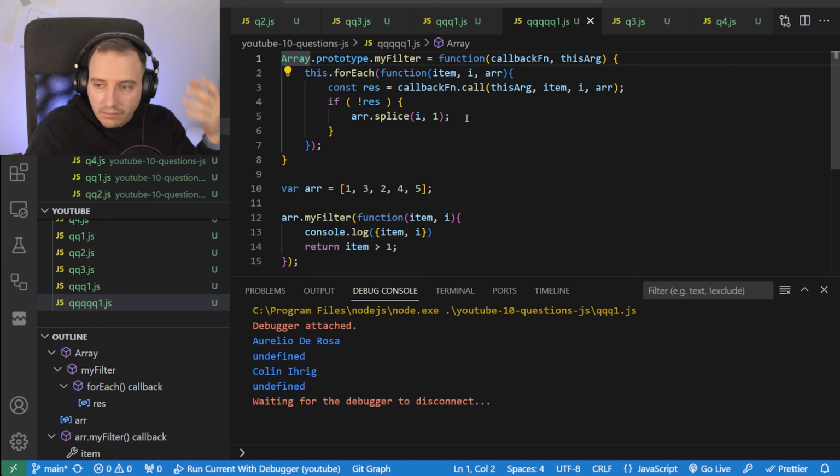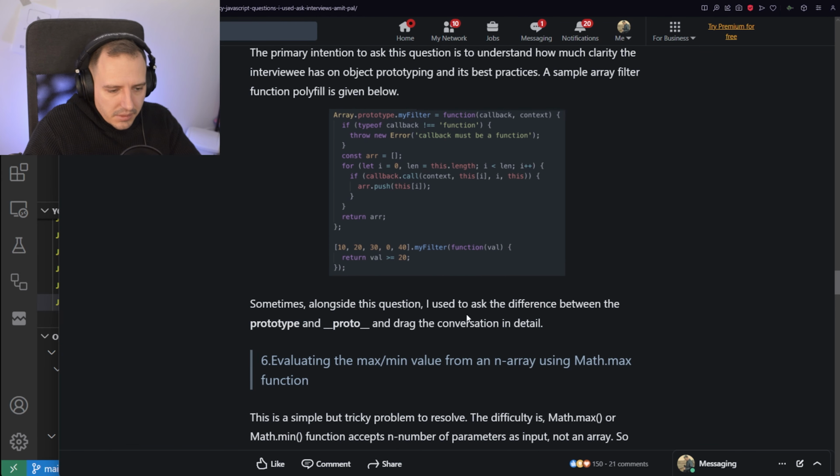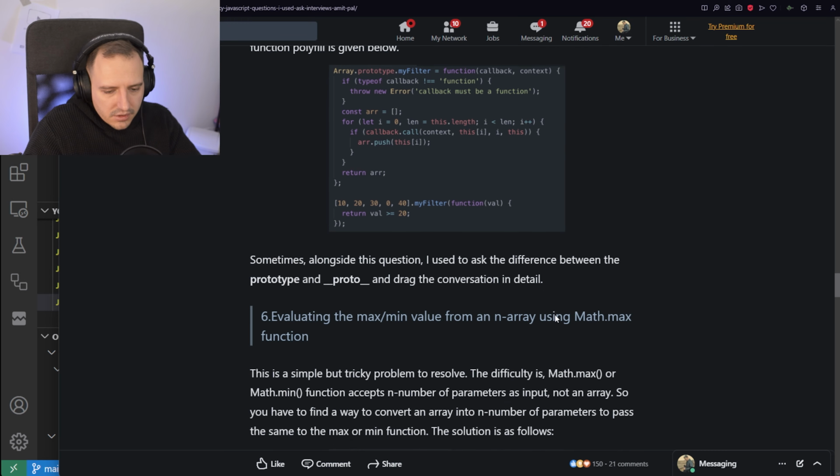If you want to make it good, you need to do a little research. This is just a question. So here's the answer. This is the answer to array polyfill. So sometimes alongside this question, I used to ask the difference between the prototype and proto. Okay.